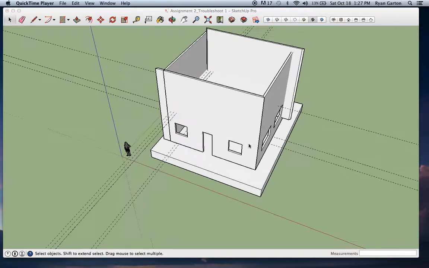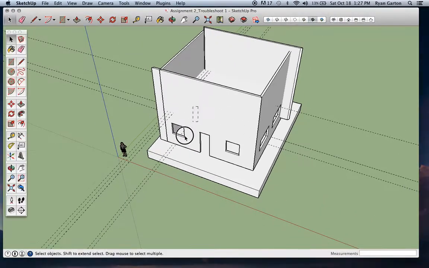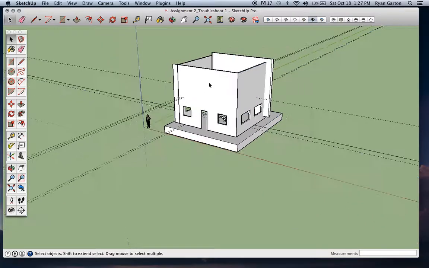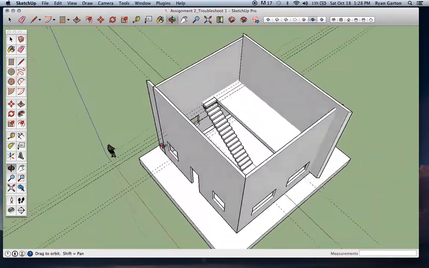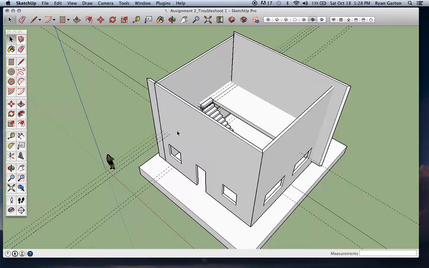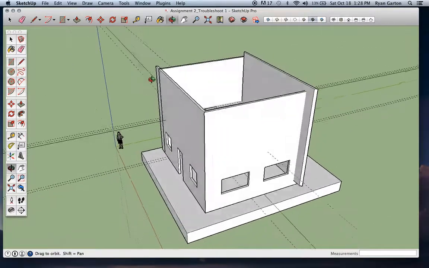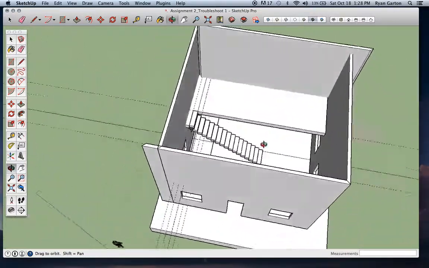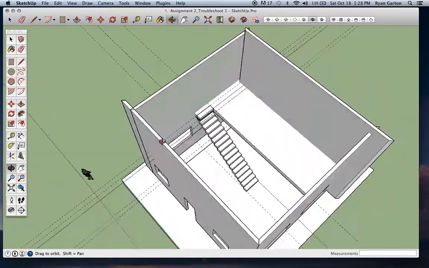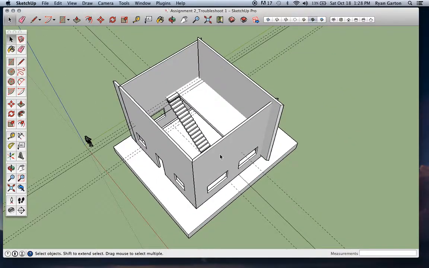As we look at troubleshooting this first model here, first things first, I'm just going to delete the guides. This model is actually pretty much almost there. There's a few little issues with it, as you can see. We have some walls that are kind of out of place. This is almost entirely a moving issue.